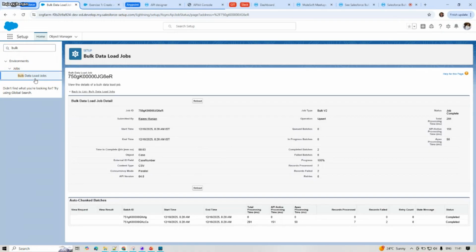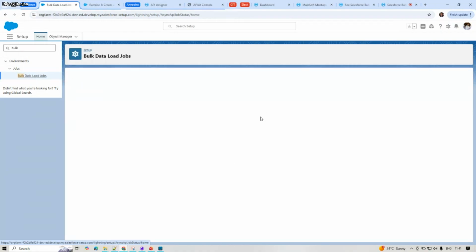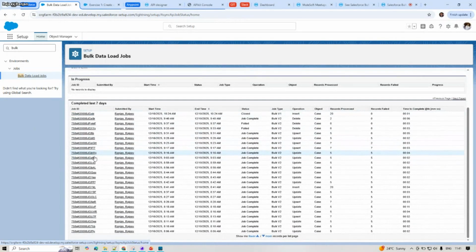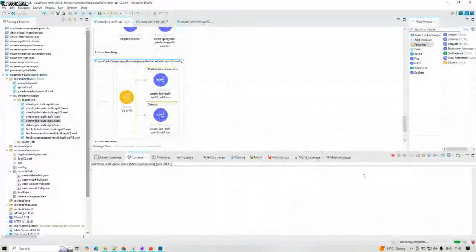Okay, so if you look into Salesforce and search for bulk data load jobs, this is the place where all the bulk jobs you have created sit. It gives you the bulk type, V1 or V2, and what happened: inserted, updated, deleted. All these things you will see here.